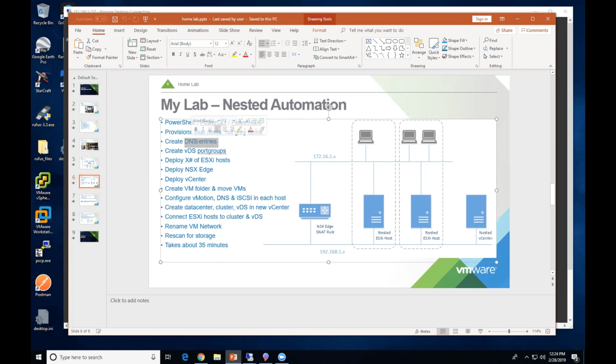Like I said, it creates some DNS entries for me. We went through that, the port groups, built out a number of hosts for me, and I'll show you where that's configurable. So right now I'm having it just build out 2, but if I wanted it to build out 6 for me, it could build out 6 of them.